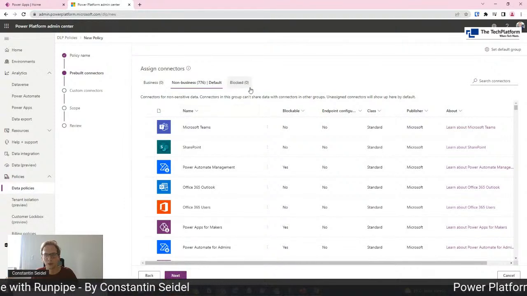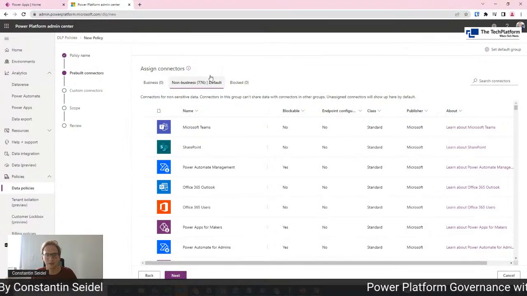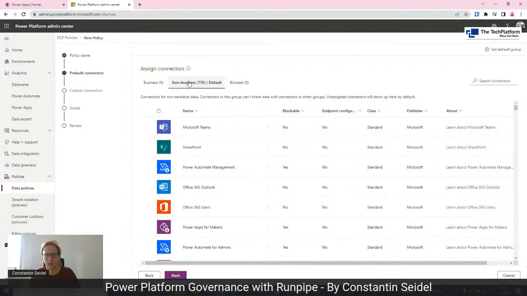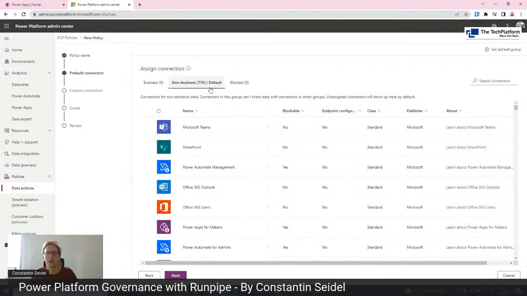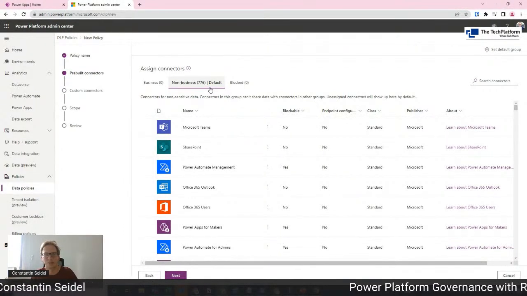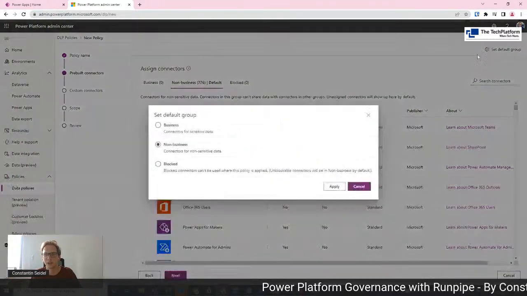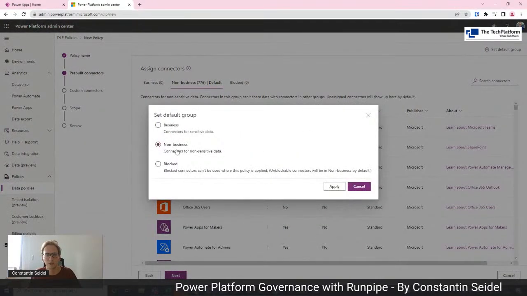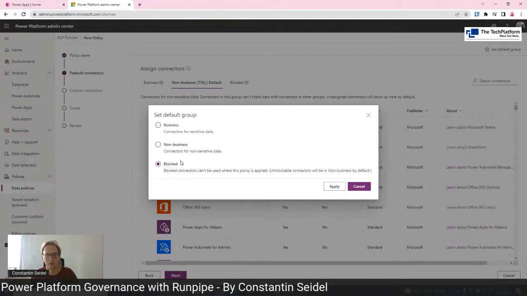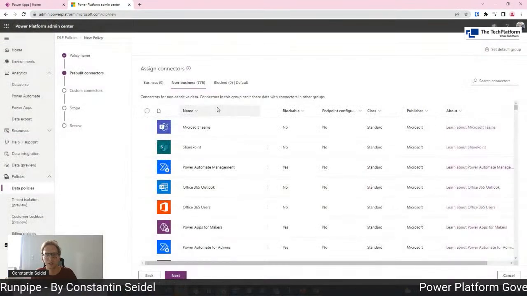The first thing I want to do, since there's a growing number of those connectors, is to set the default group not to non-business but to blocked, and I would rather unblock connectors than block them, because some damage has been done. So I just click on set default group and move them to blocked. So you say every time there's a new connector, it's going to go automatically to the blocked bucket.